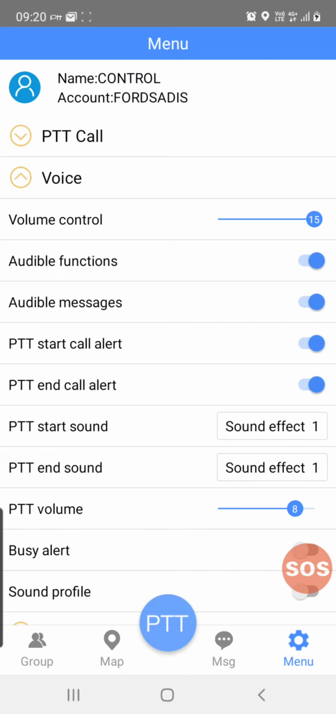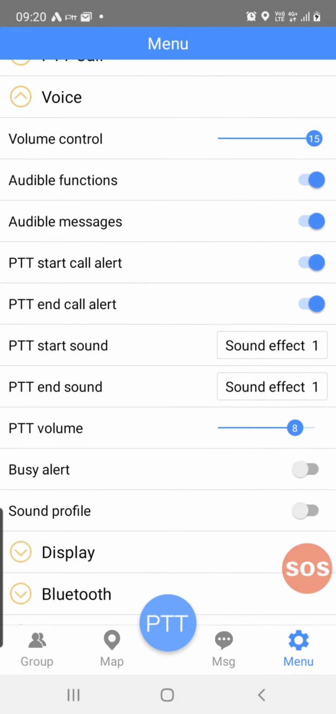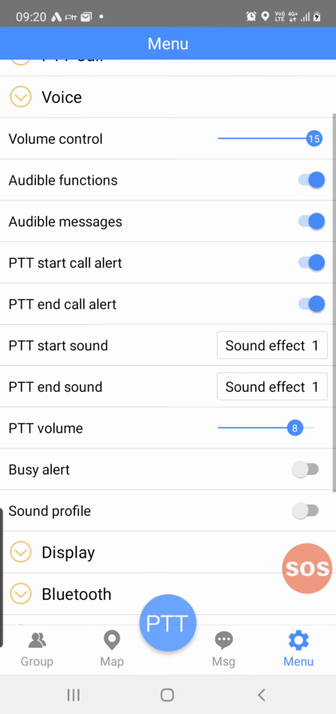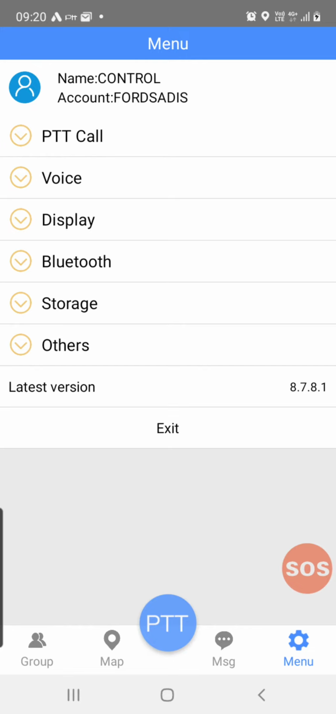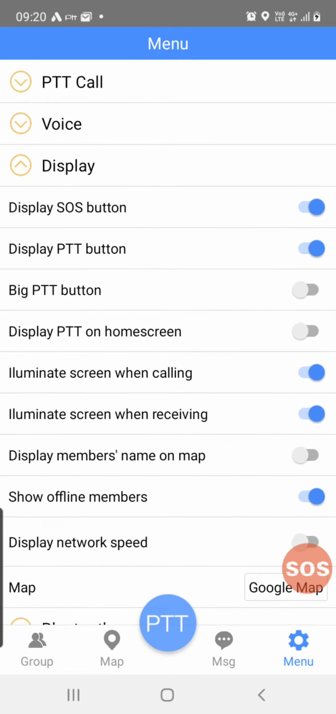Audible functions: every time you click on something you can hear it clicking or making noise. Audible messages: if you click on messages at the bottom of the screen, you can type up a message on your computer and send it through to the people, and then it will read it out to you. So that's what an audio message is. Your PTT start call alert is your Roger tone that you hear at the beginning and at the end. Your PTT start sound, you can change the different sound effects, and that's basically the functions of the voice.